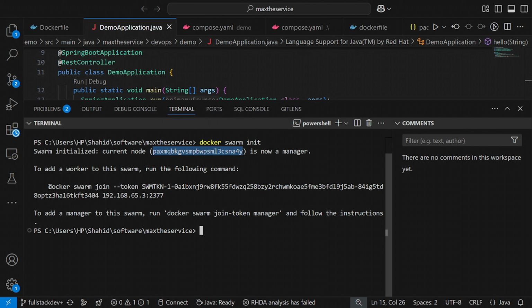To join another node with this manager node, we have to run this command. But on my machine I have a single node, because I cannot run more than one Docker engine on a single machine, so I would need another machine. I can create a virtual machine, or some EC2 instances as we created on AWS, and run this command to run Docker Swarm. But for now, I'm going to use this manager node as a worker node as well, and run a service to show you how this works.